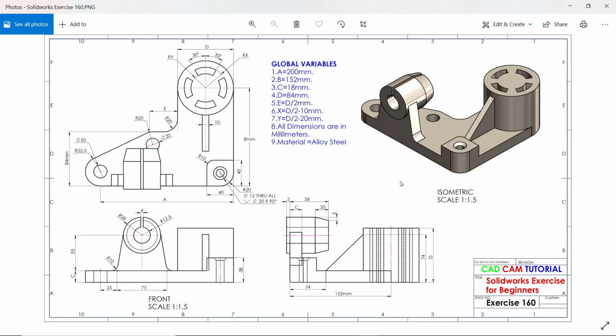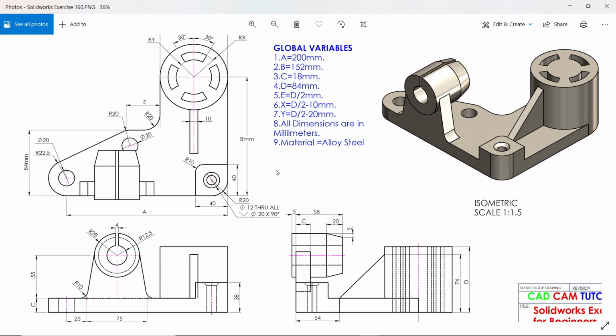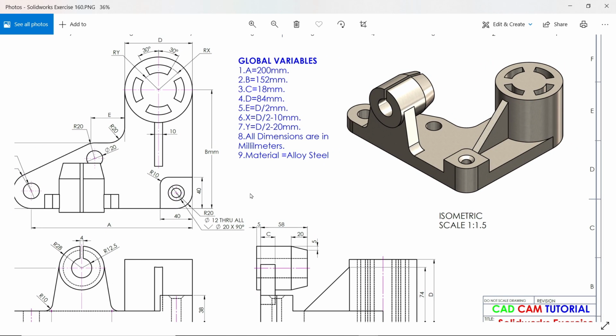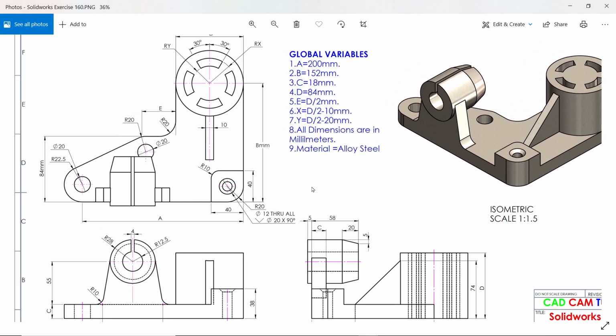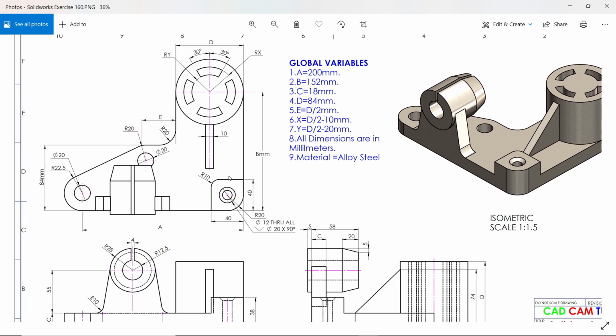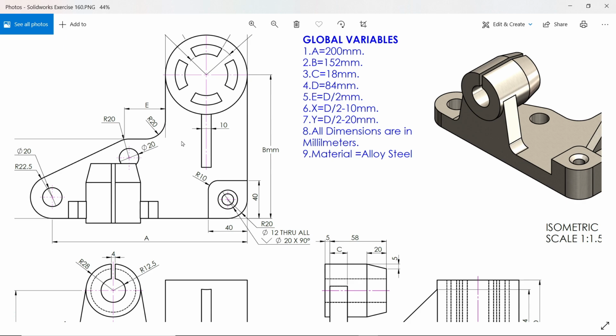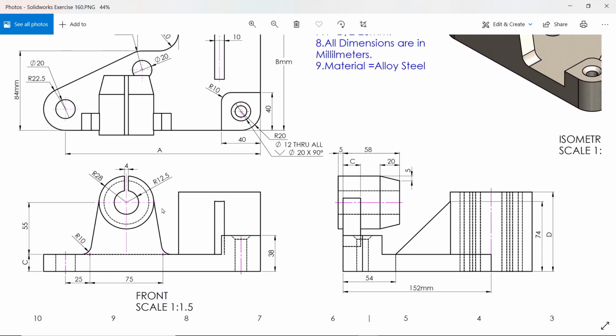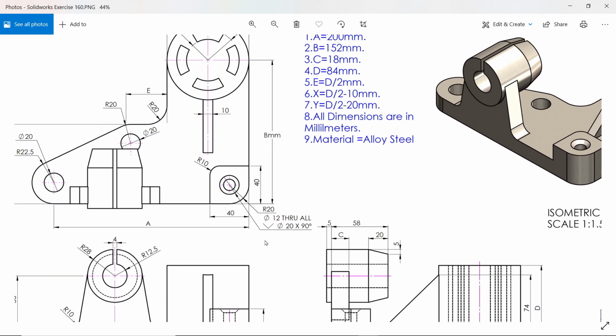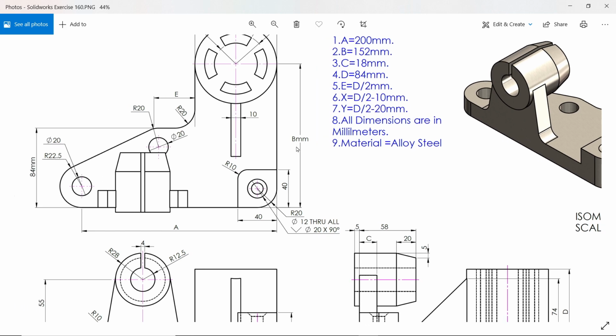Welcome back to a new exercise in SolidWorks. In this exercise, we are going to model this simple 3D object. So let's start with this base. You will see here, many things are shown.